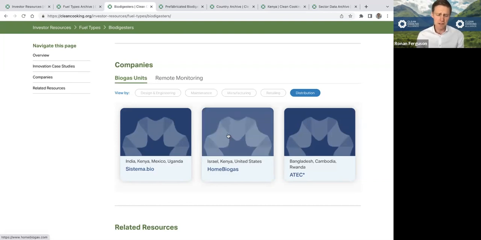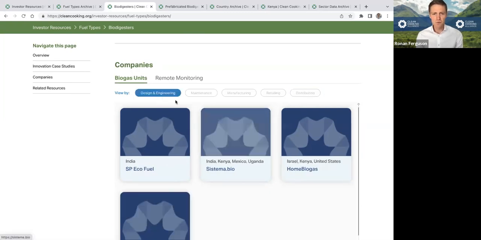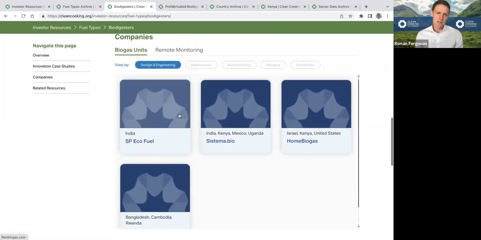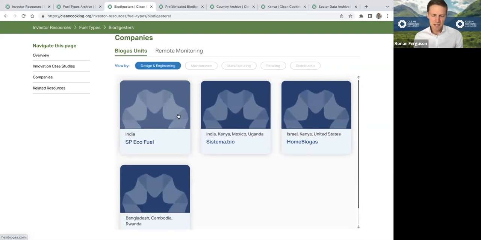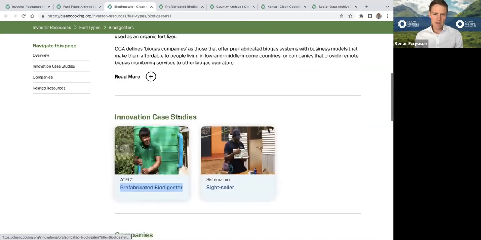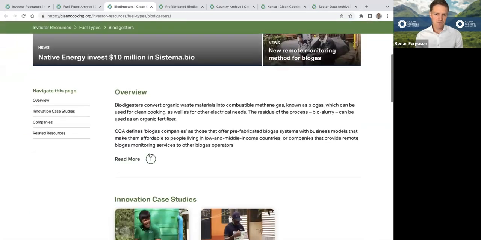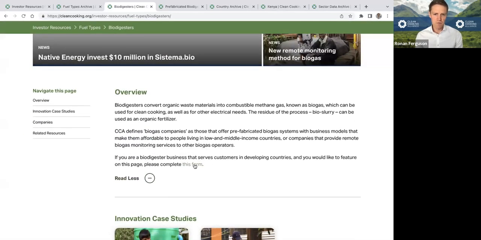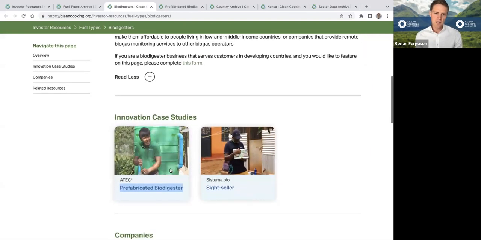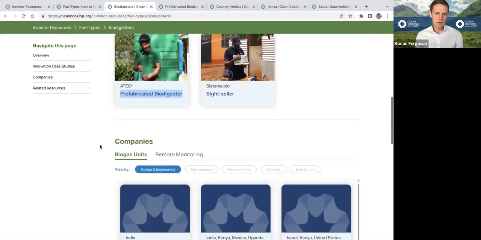You might be a company that comes along and says, well, I'm a biogas company, and I actually do design and engineering of biogas units, and yet I'm not here. So how do I get in touch with you? In that case, come up to the top, come to the overview, and there's a form here which asks, I believe, six questions, so quite light. Should take you no more than 5 minutes. It comes through to us, and then we've got the information we need to populate you on the pages.